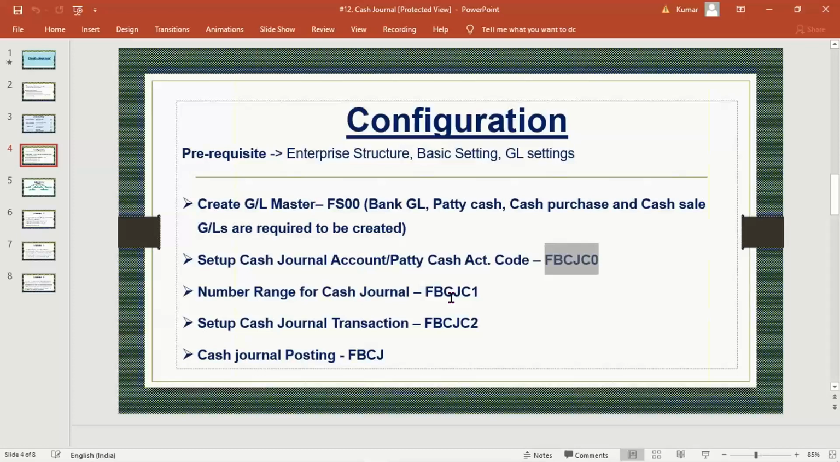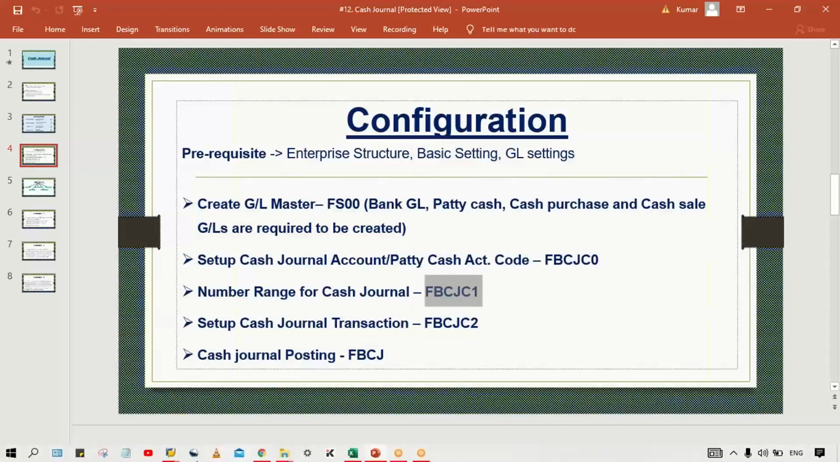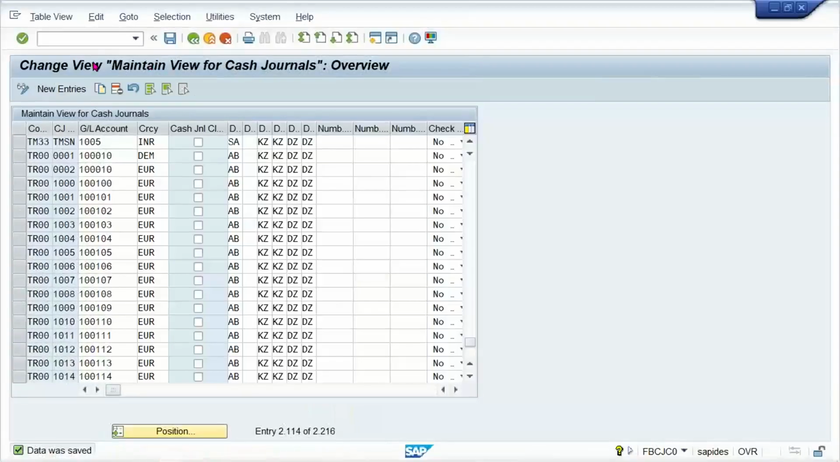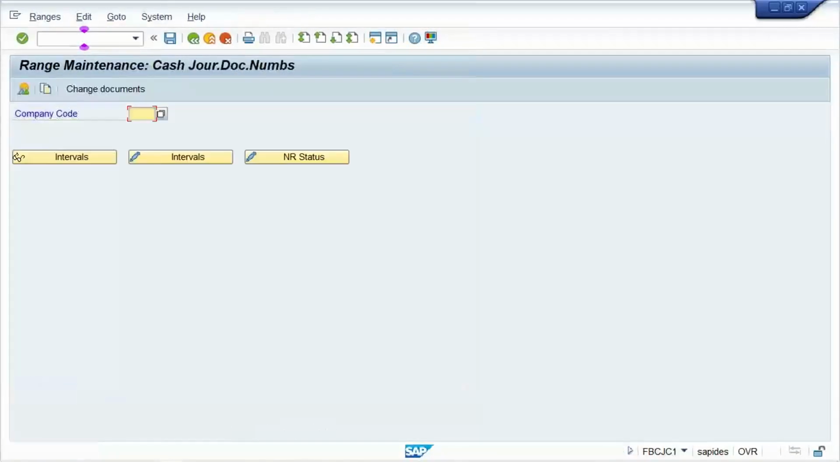Now, what is next, guys? Next one is, when you post a cash journal related transaction, then certain transaction numbers are also getting created, in the sense, getting generated. So where are these transaction numbers coming from? We have to define a number range for the cash journal, and these numbers are coming from this transaction. Just do slash N and OVCJ, just C1.